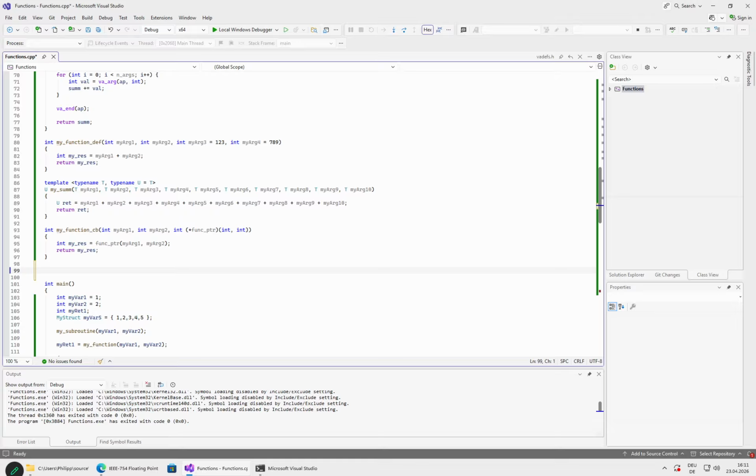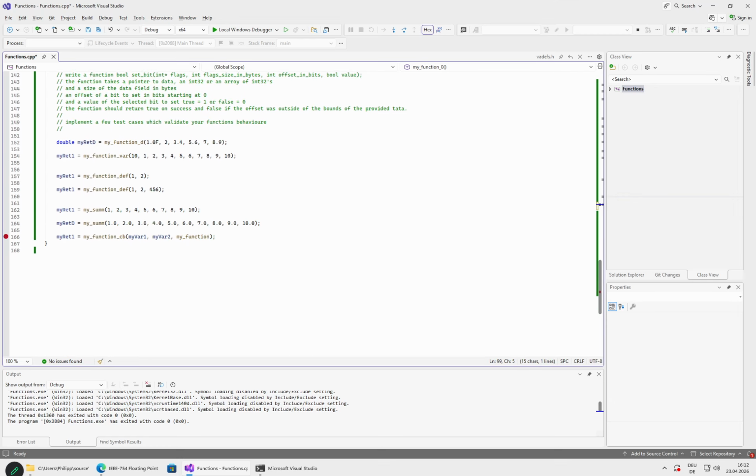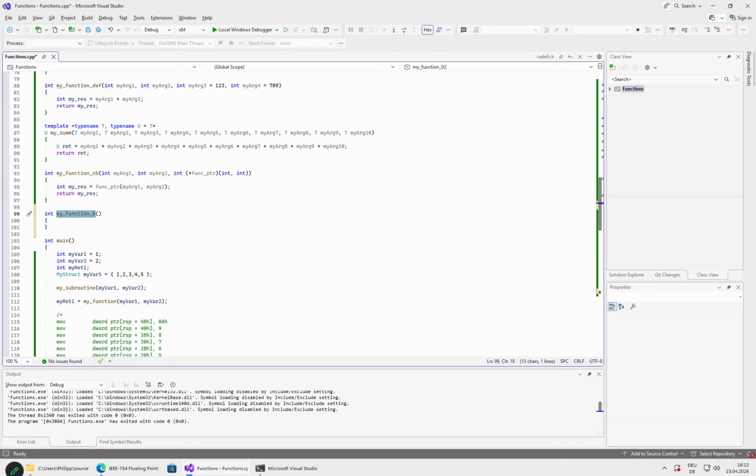So let's create some function. My function 0. It doesn't need any arguments, and we will just call it further down. My head 1 equals, we call our function. We put a breakpoint here. Okay, so we have our function.